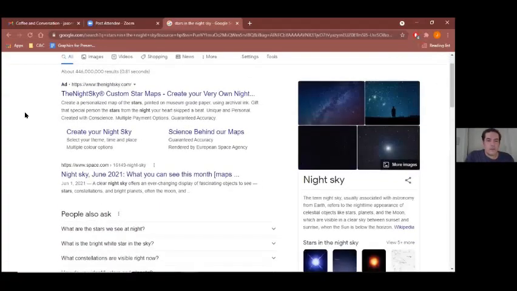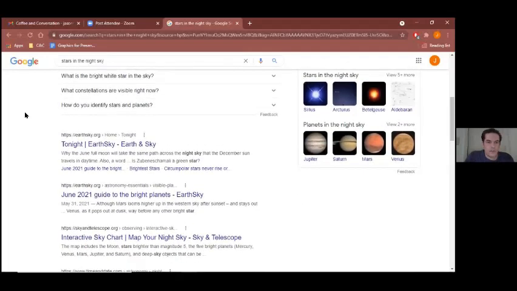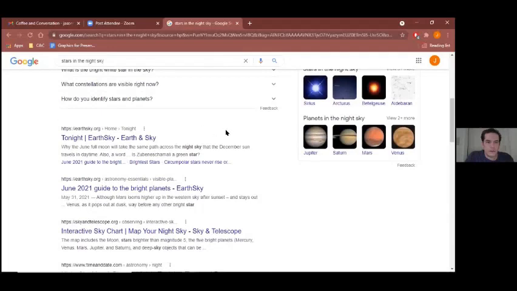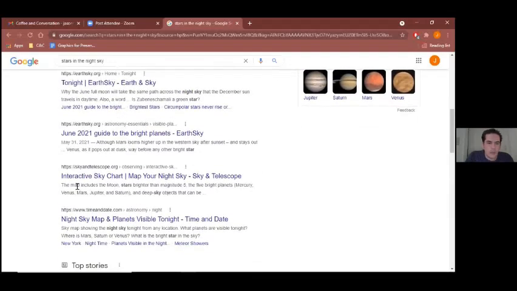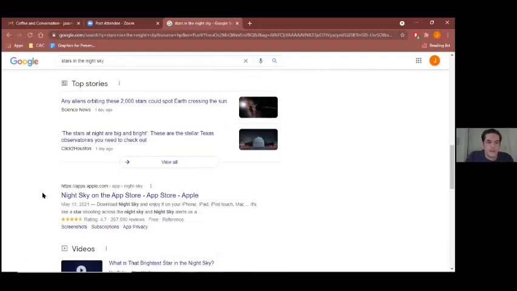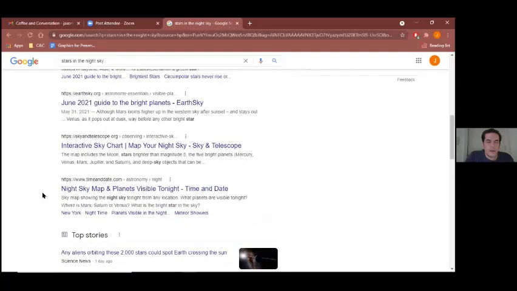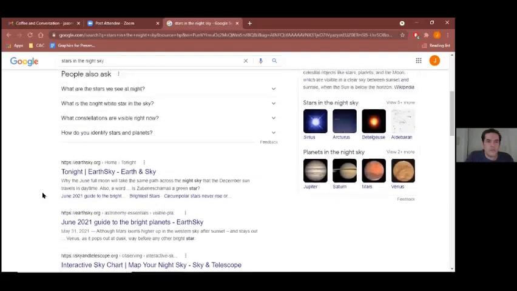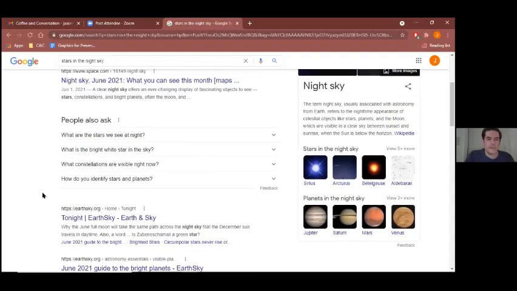Okay, so I'm just looking at the results here, and I see that part of what I was looking for seems to be included. I see star, I see night sky, things that seem to be kind of related, but I'm not sure if this is exactly what I'm searching for. So what I'd like to do now is compare and contrast this search.